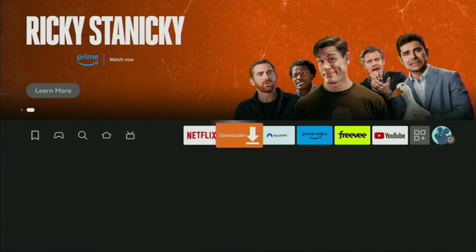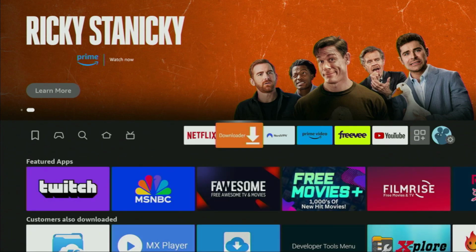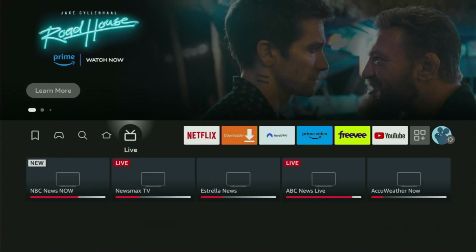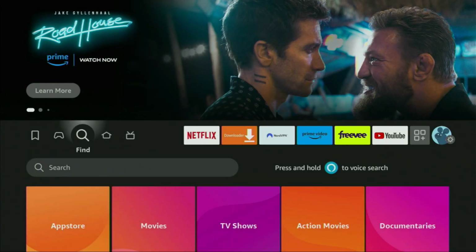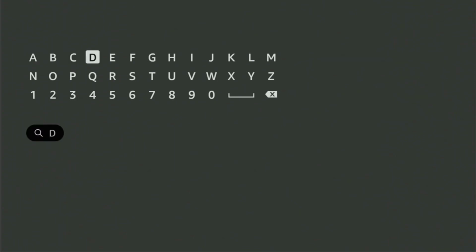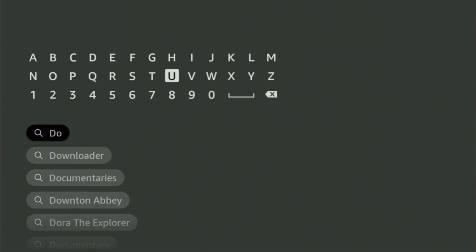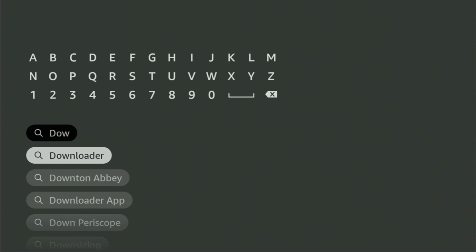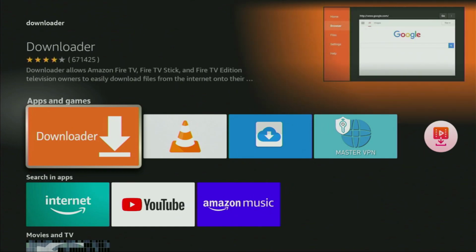So first of all, you have to get an app called Downloader. You can get it for free from the official Amazon App Store or Google Play Store, depending on your device of course. Just go to search on your device and start typing Downloader right here in the search bar. Usually there's no need to enter the whole name of the app because as you can see, the Downloader has already popped out for us at the bottom. So we click on the Downloader and that's the app which you need to get to your device.